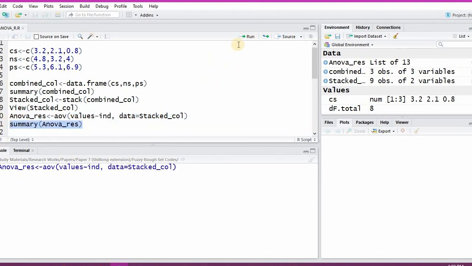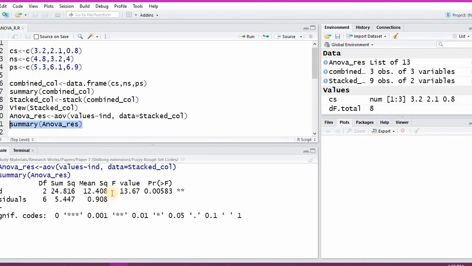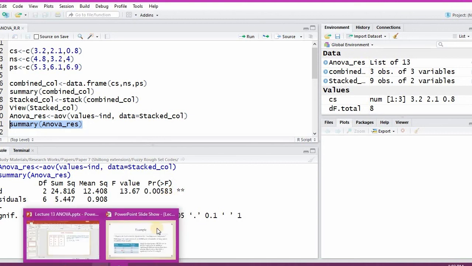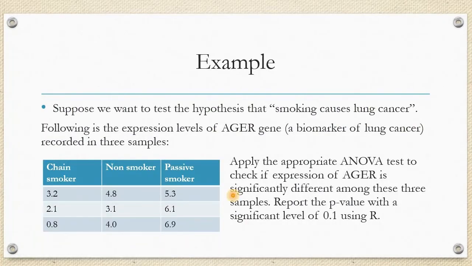And to get the summary, see your F value is 13.67, but you got that F value by manually computing all these things, and your p-value is 0.0058. So your result is significant enough to accept the alternate hypothesis. This is how you do it in R. Now let's get back to our example. So I've done this example.